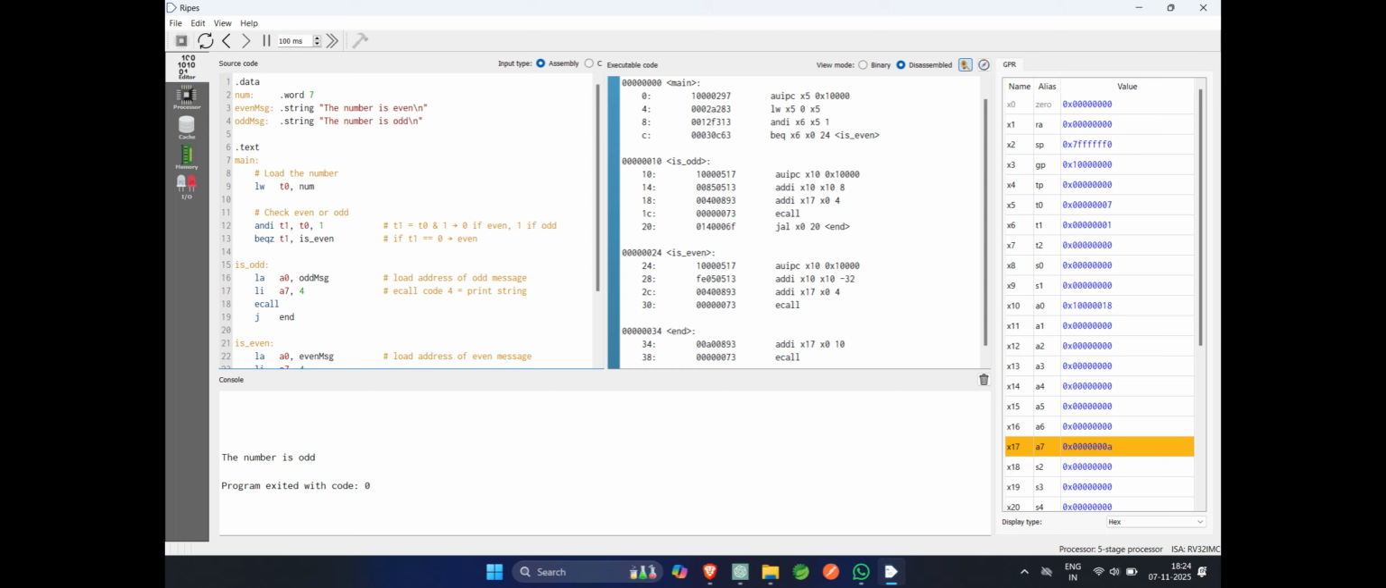In the even block, this prepares and executes the system call. It sets the register a0 to the message address and a7 to the print service code. The system call is the interface between the program and the OS simulator.